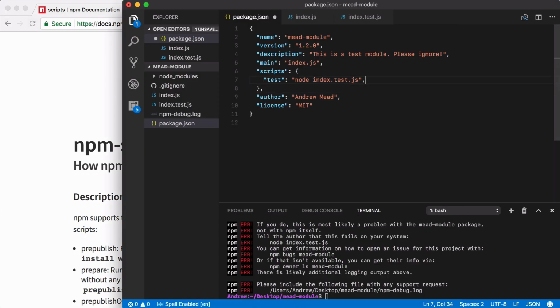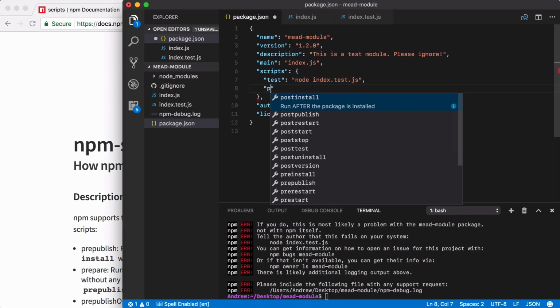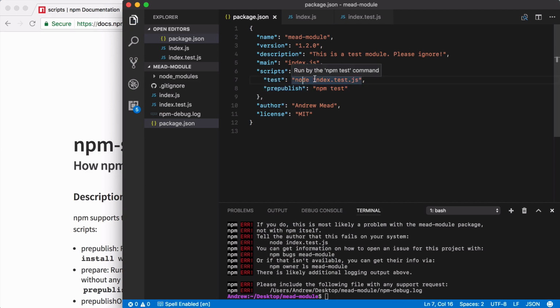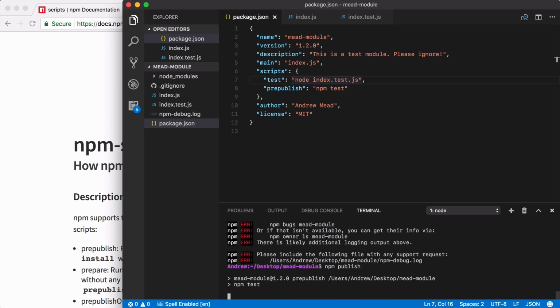Right here, alongside test, we are going to add prepublish. Prepublish is going to run before we publish the code. In our case, we're going to use npm test to run our test suite. So we can run the test suite on its own, or before we publish, we could automatically run that test suite. So let's go ahead and play around with this. npm publish. We're going to try to publish the next version of our code, which does indeed have bugs. I'm going to run it.